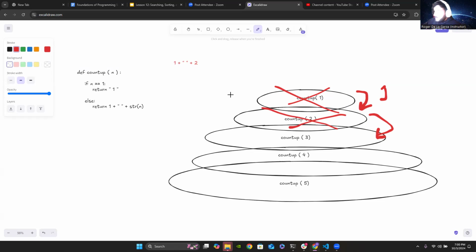So this function count up 2 is going to return to us this formatted string where 1 plus empty space plus 2. That returns back into the count up 3 function. So count up 3 is running, right? We are currently inside the count up 3 function.